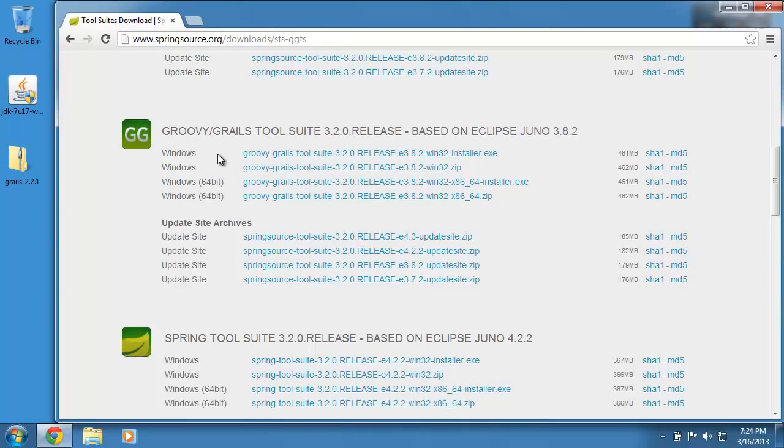So you'll need to choose whether you're going to be on Windows 32-bit or 64-bit. I happen to be on a 32-bit machine, and I want to grab the installer version as opposed to just the zip file. Now the nice thing about Eclipse and its plugins is that it installs very cleanly.